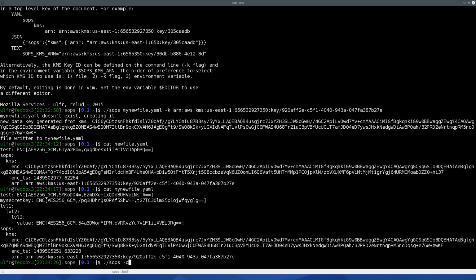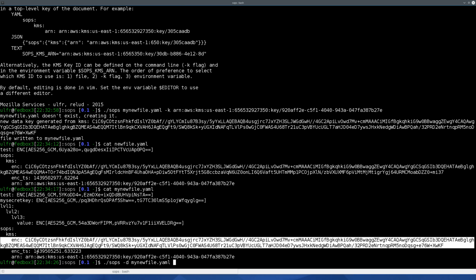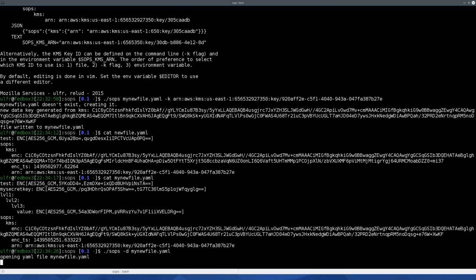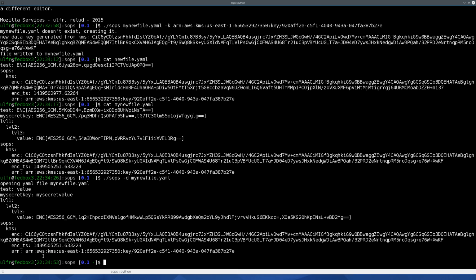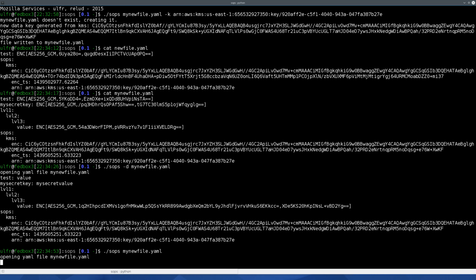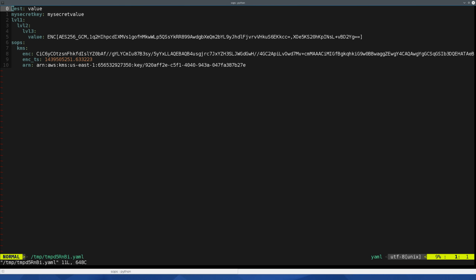We can open it and just as if we were going to cat it with -d, and this time we don't need to specify the ARN of the KMS key because it's already in the YAML document here, so this is just going to display the content of the file completely decrypted. If you want to edit it again, my new file, it opens the editor into your text again.